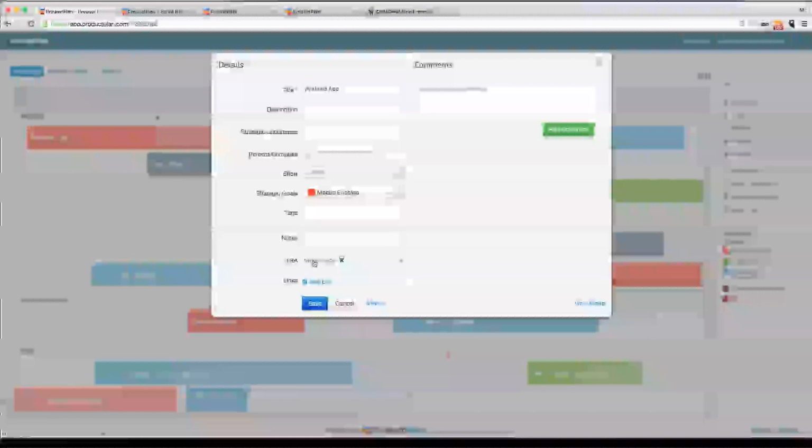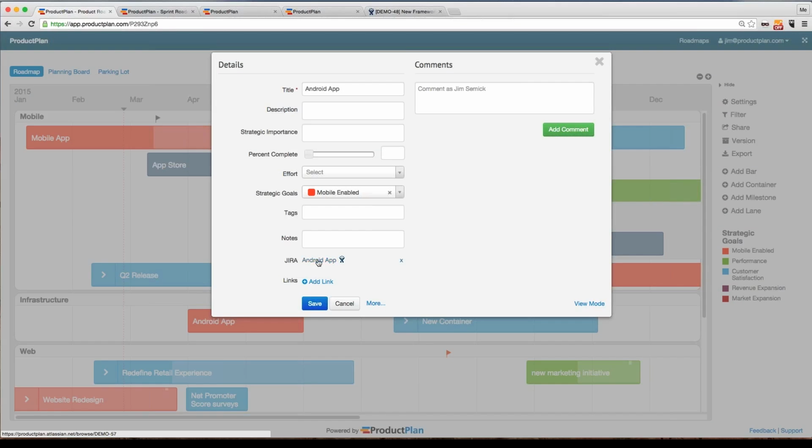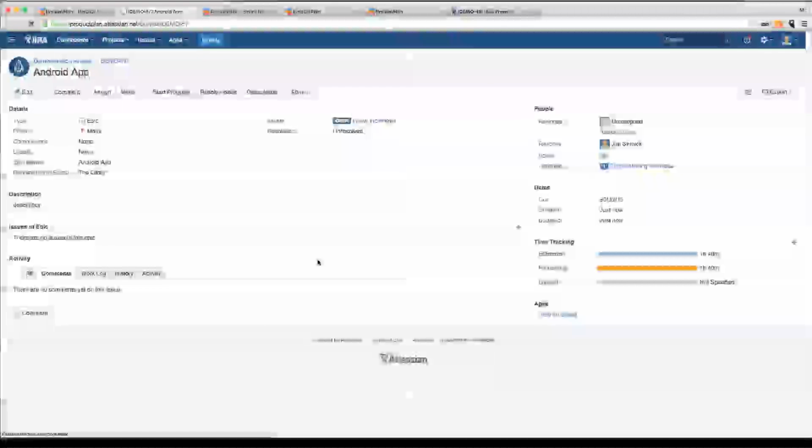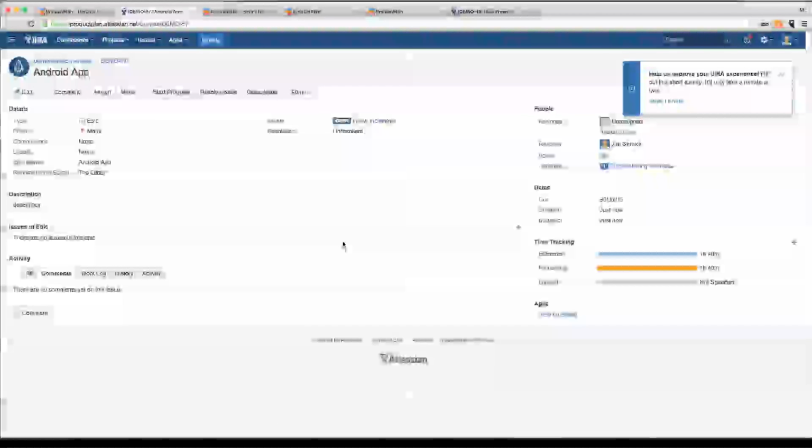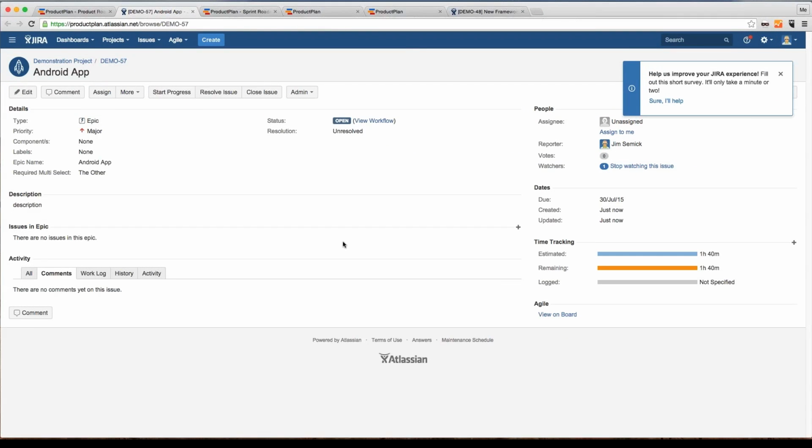And now my link to Jira is created, and I can click on that link. And of course, I'm drilling out to Jira for the details. And this is a brand new epic that I've created in Jira. So obviously there aren't issues here, bugs, things like that. If this were the real world, I would actually see quite a number of items in here. But I think you get the point that I can easily connect the big picture of Product Plan with the details within Jira.